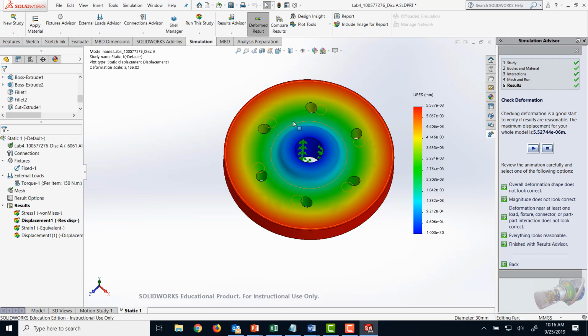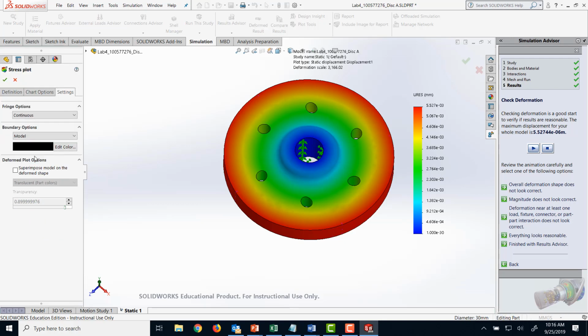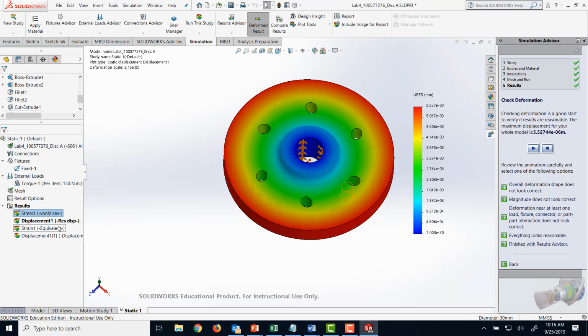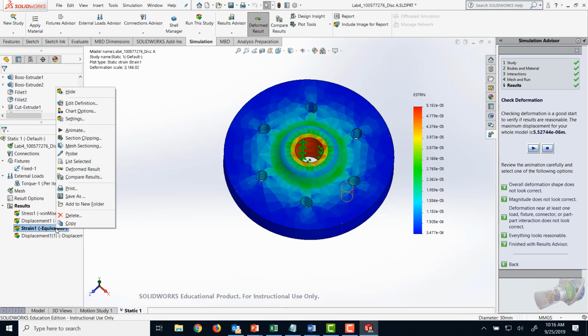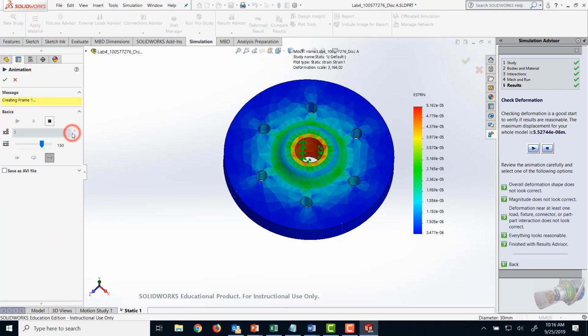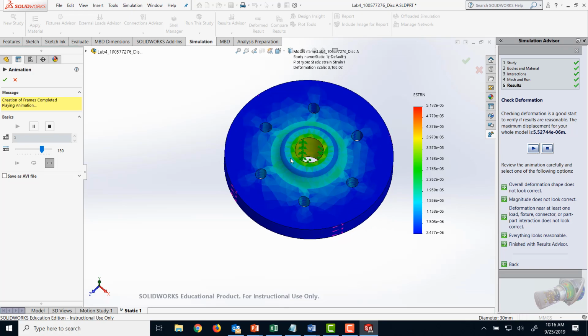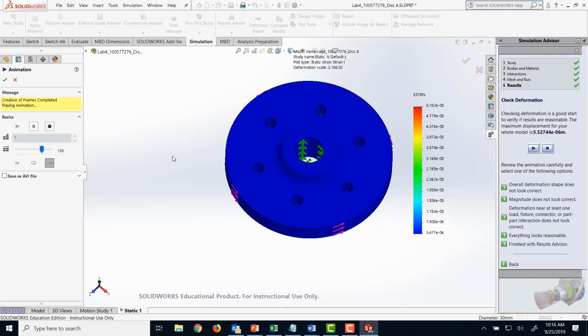There are a number of things that you could do with these results. You could change the settings. You can change different variables in there, how you want to present your results. You can animate, but these are highly exaggerated simulations. In reality, the deformation won't be that extensive.